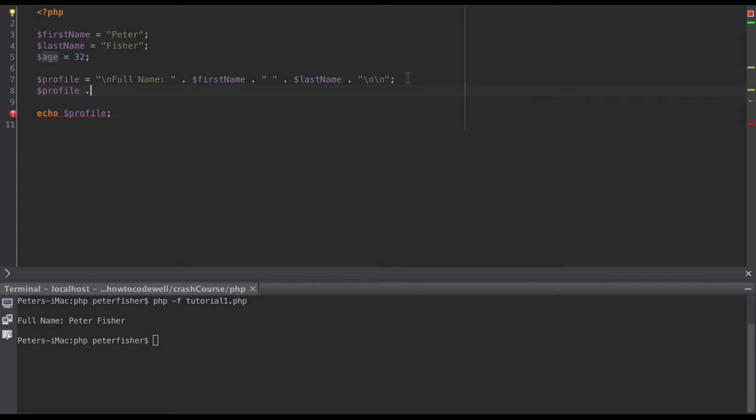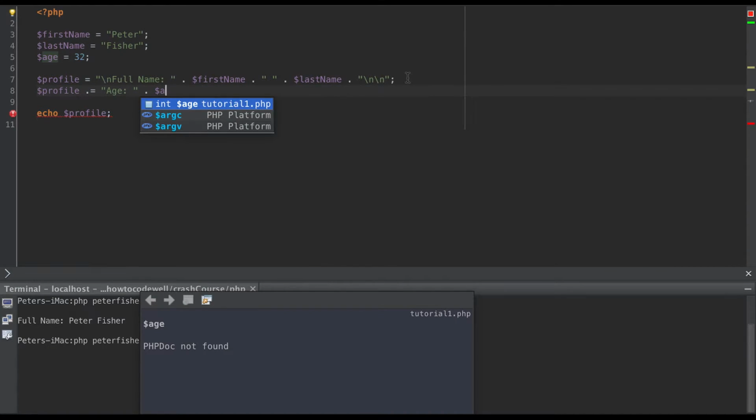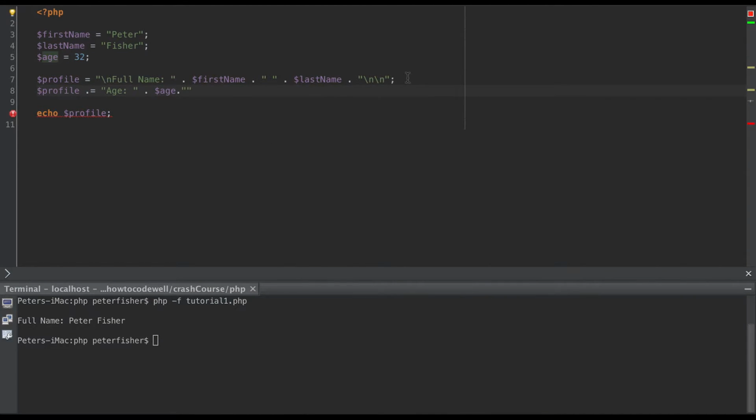So what we would do is run profile again, but this time we're going to do a period and an equal sign together. And then we're going to say that age, oops, let me lowercase that, age colon, and then concat that to the age, and then we're going to give it some new lines like so. And then save this. Okay, let's run that and see what happens. Okay, excellent. So we have the full name and then the age.